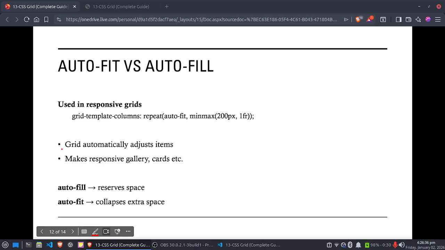Next and last one is auto-fit and auto-fill. Auto-fill keeps the empty slots reserved, and auto-fit collapses the empty space. It is written as grid-template-columns: repeat(auto-fit, minmax(200px, 1fr)), where the minimum value is 200 pixels and the maximum is one fraction. So we will understand this while coding.